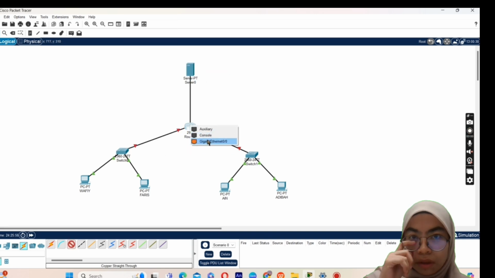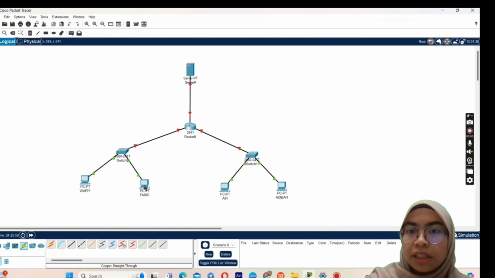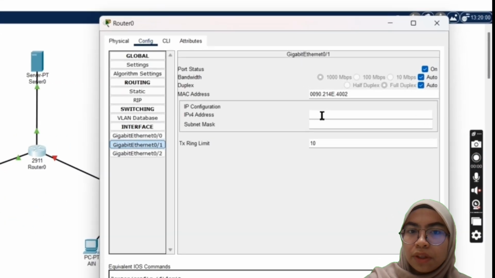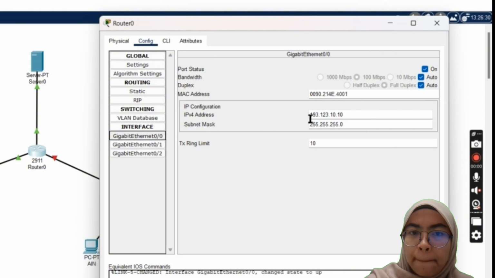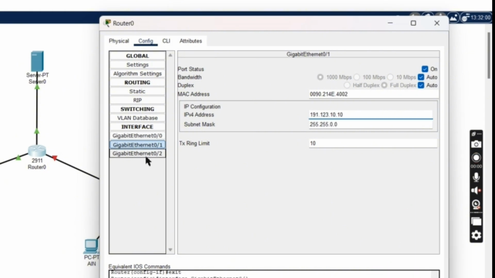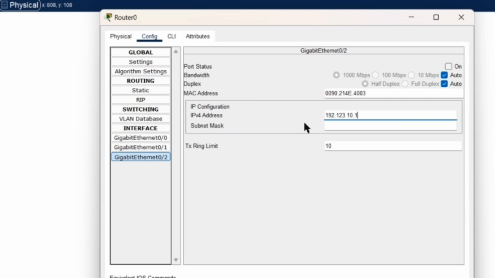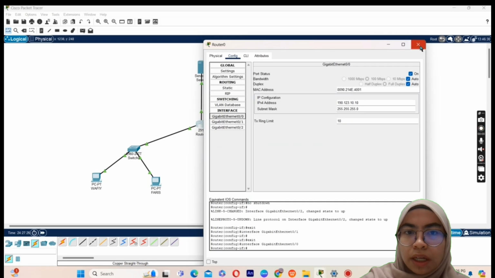At the router, we can set the IP address for each Ethernet port there. Remember to turn on the port status. We repeat the same thing for each port of the router, and set up the IP address.